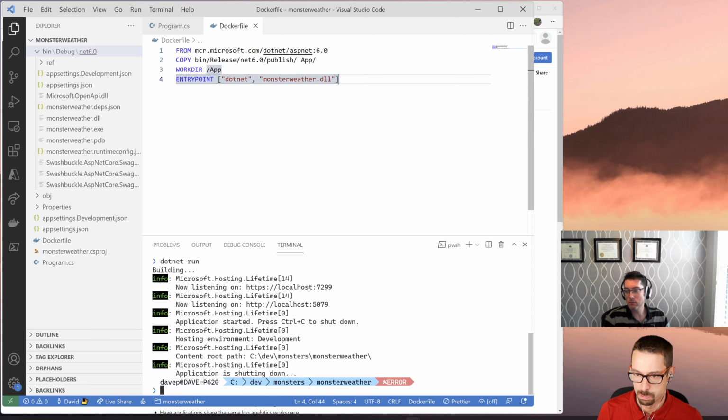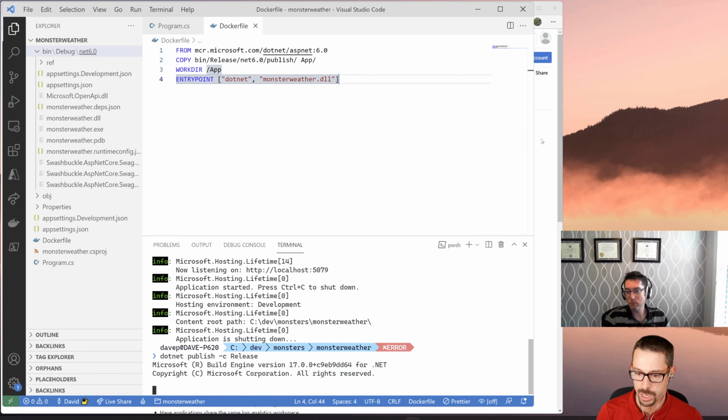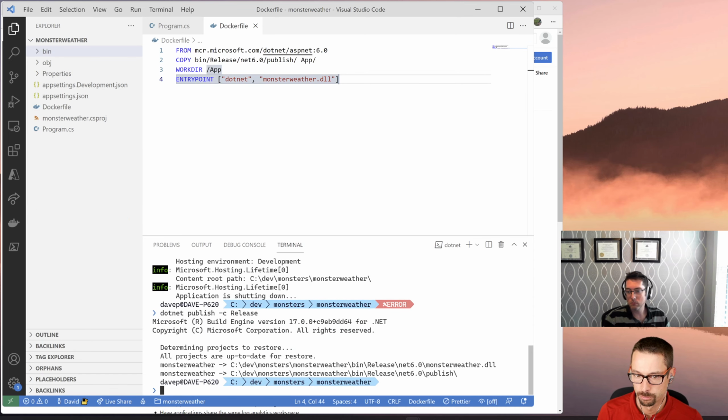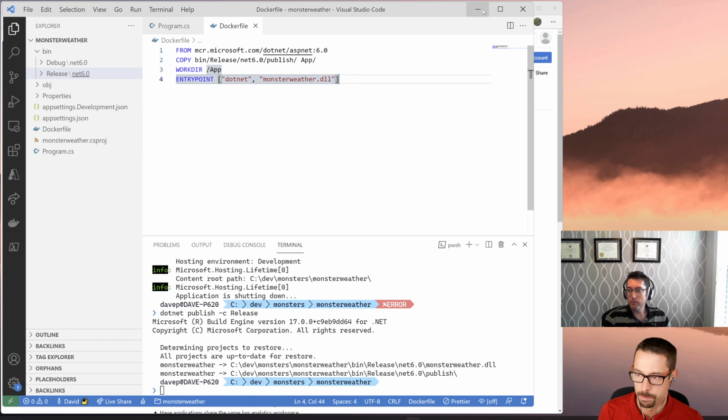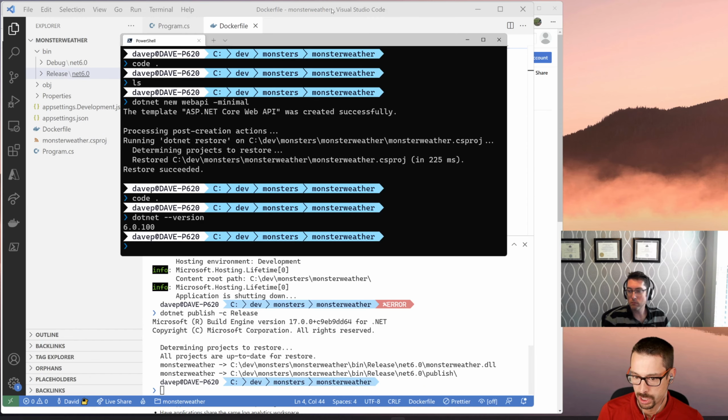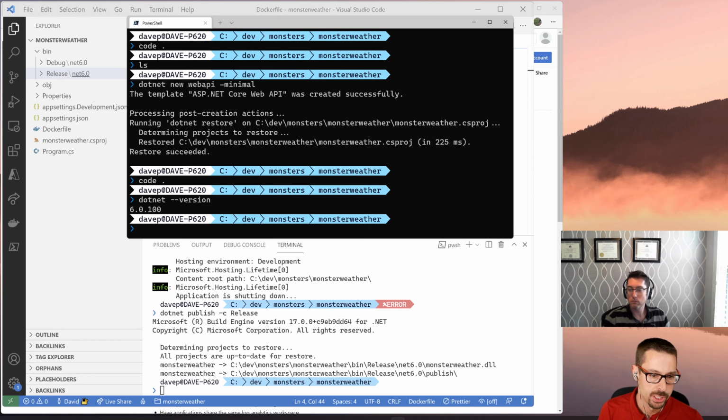So now what I need to do is just publish that so that there's a published version of it sitting in the release folder. So dotnet publish -c release to do that. So now I should have in here release, publish. There's all of the code that I want that will be deployed into my Docker container, the compiled application. Easy enough.